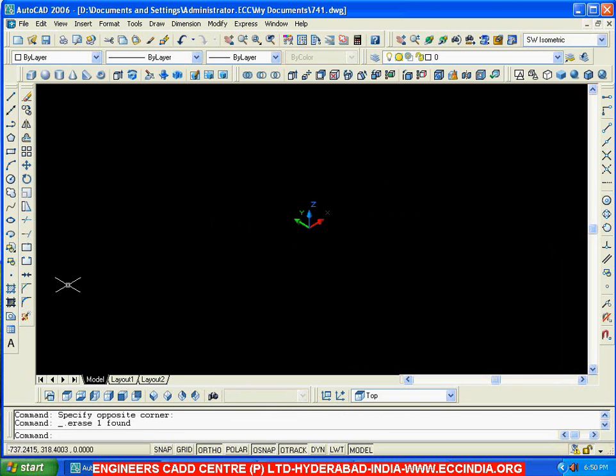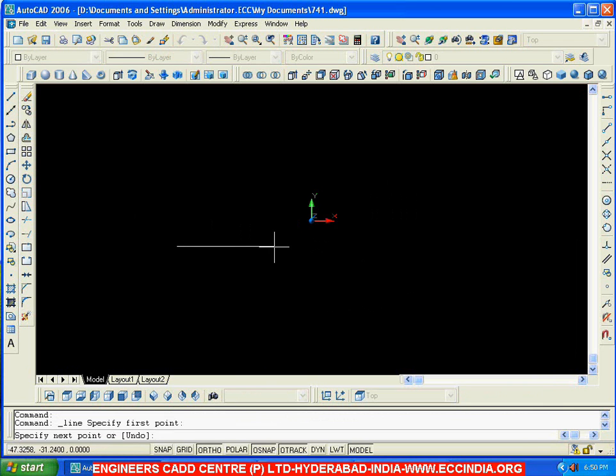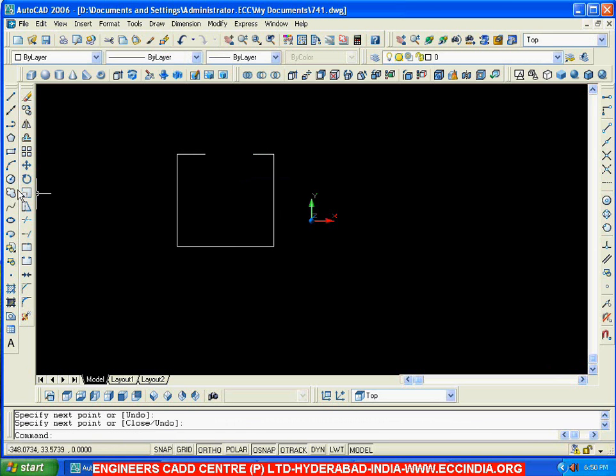Now let me go with a different shape. I am keeping this in top view. Then I am going to draw here the required shape with the help of lines and arcs. Now let me draw here an arc.